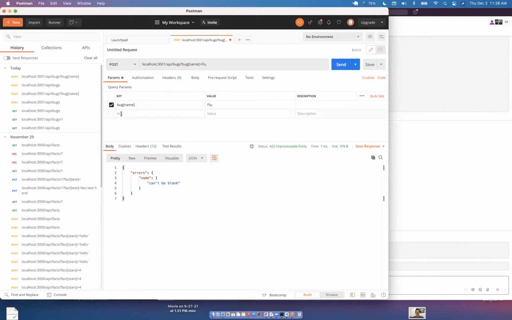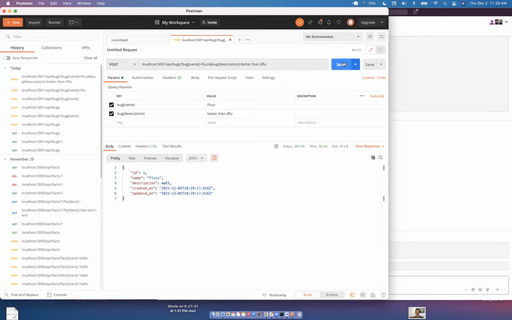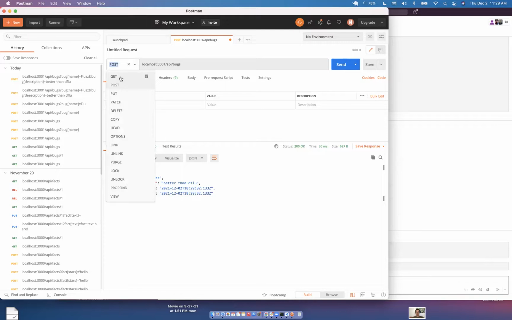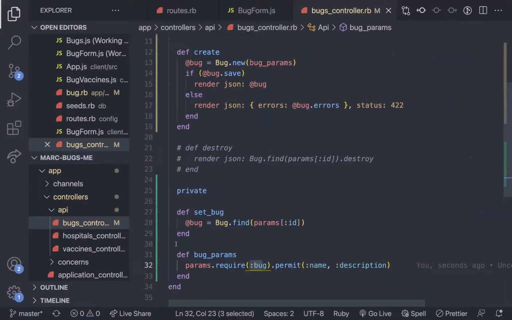Now if I send that, there we go. That works. I don't have to have a description. That wasn't part of my validation, but now I know that's creating. I might as well test, can I send a description? Send that. I spelled description wrong. Spelling it wrong again, description. And there we go. Cool, so my create's working. I could also go back and do a get request to make sure. There we go. So now my create's working.